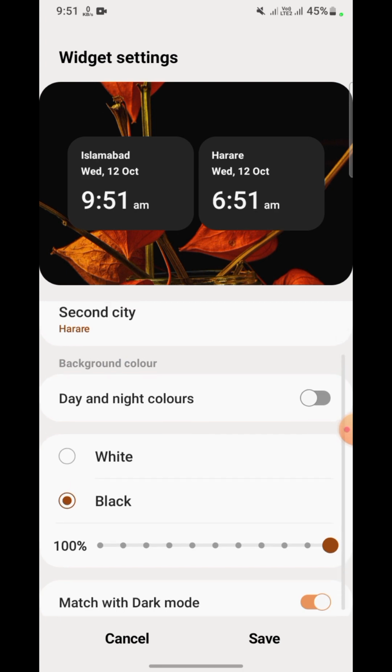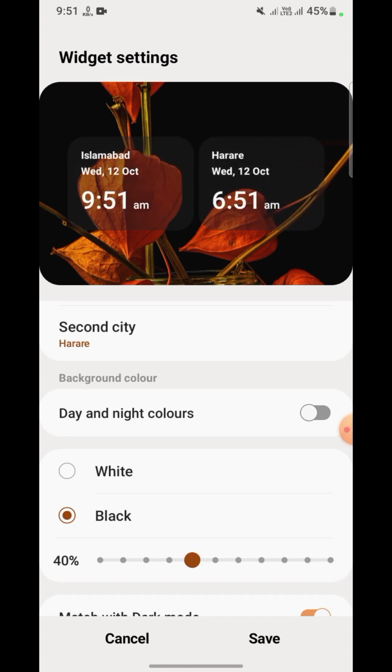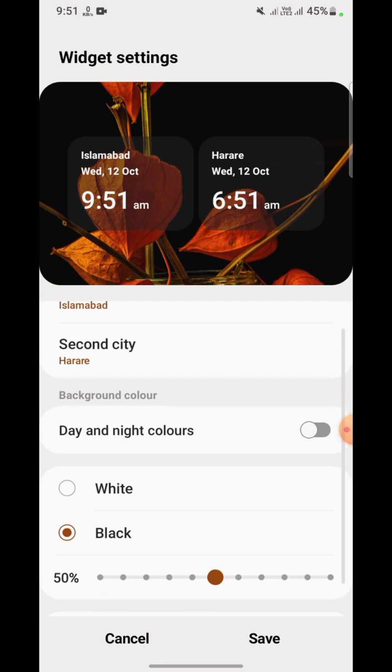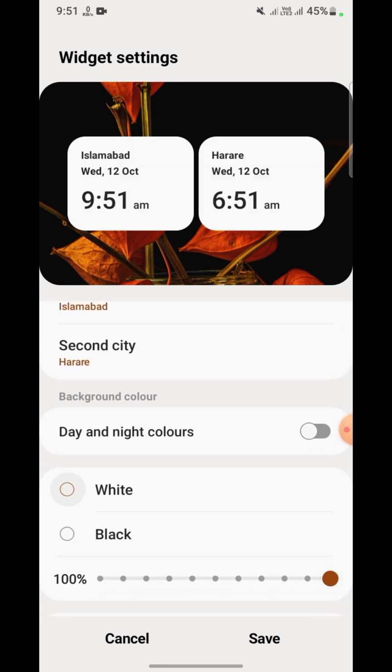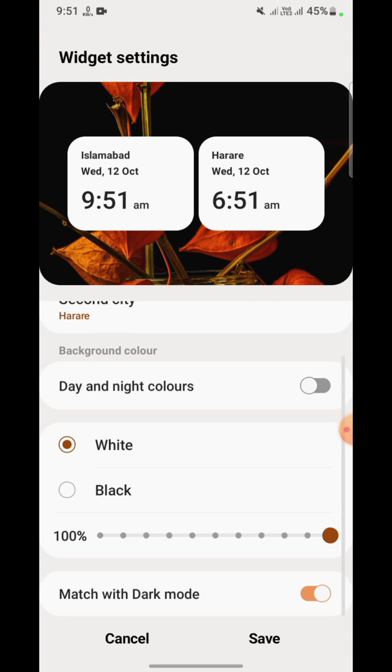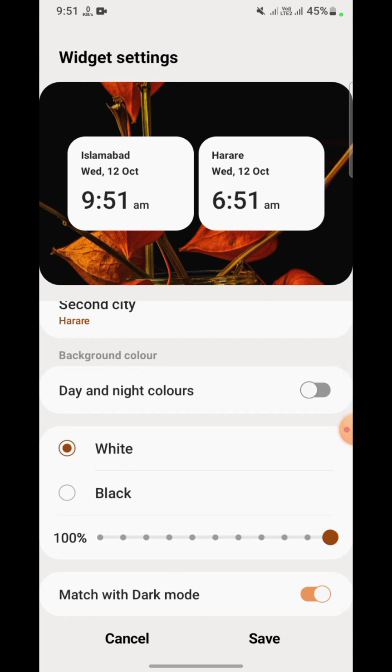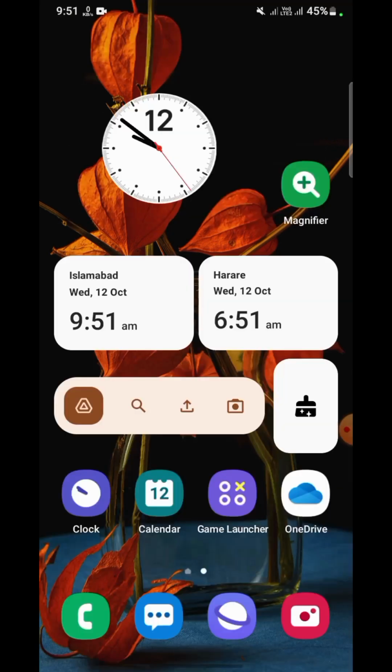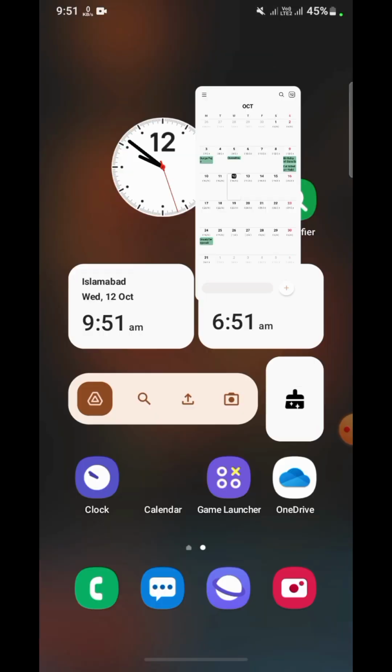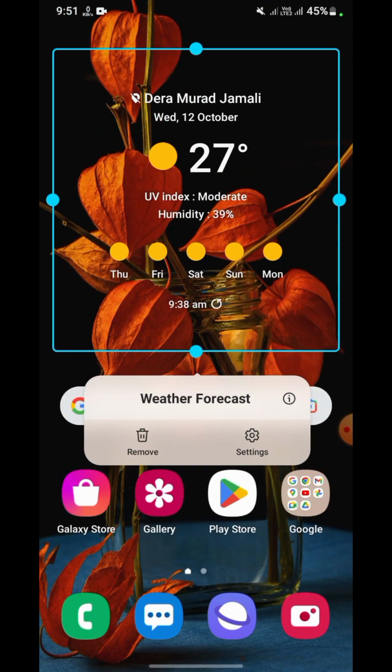Now this is the transparency effect of the Samsung Galaxy A12. If you need the transparency effect, tap on here and customize your transparency. Now I like the white effect. Now tap on the weather widget.